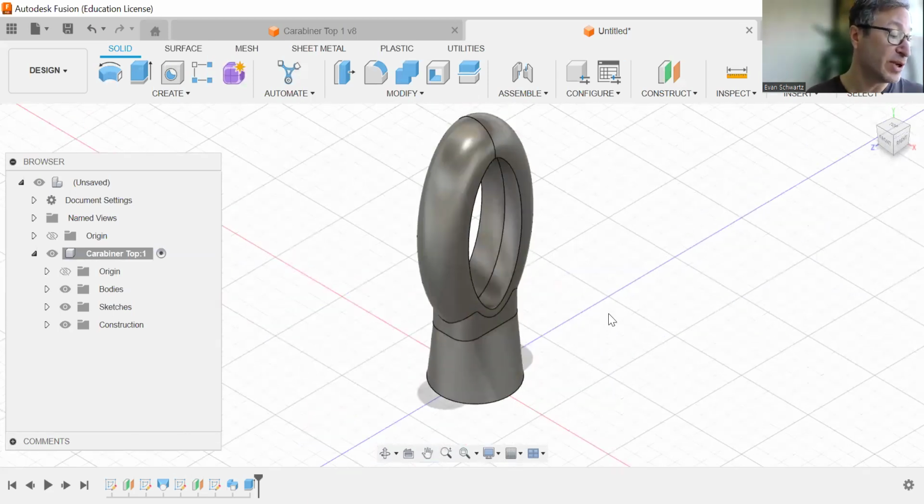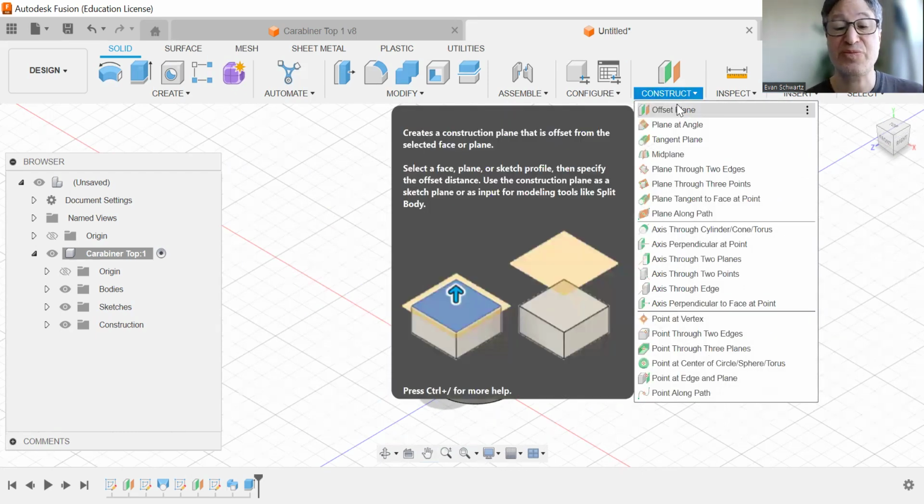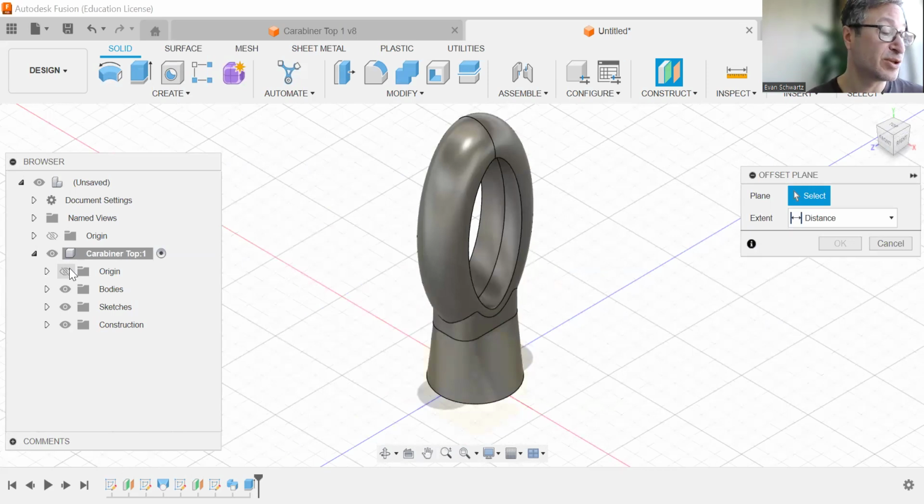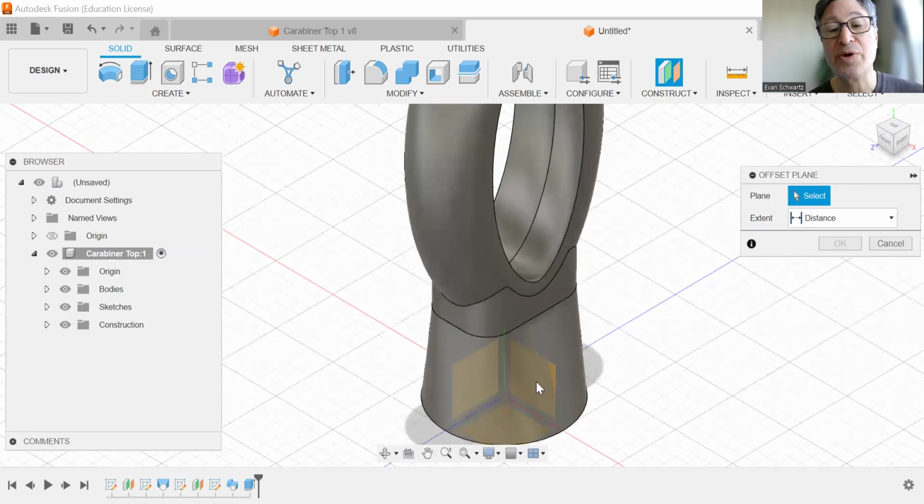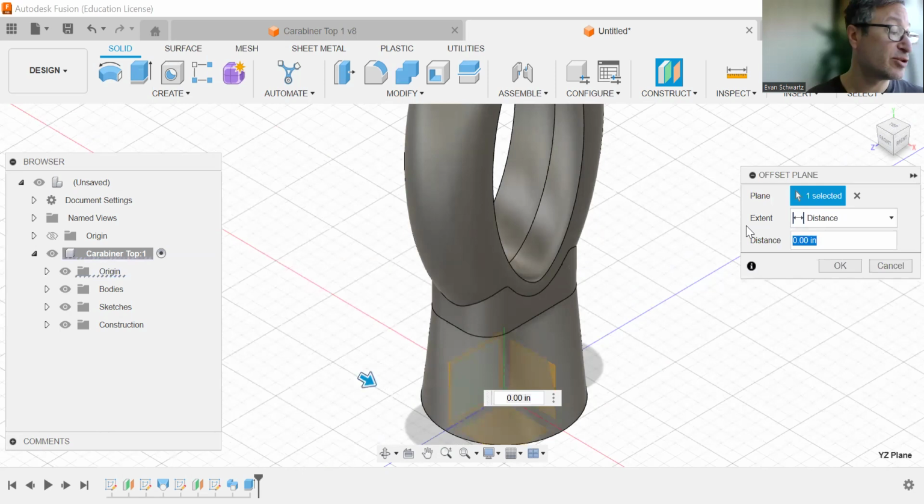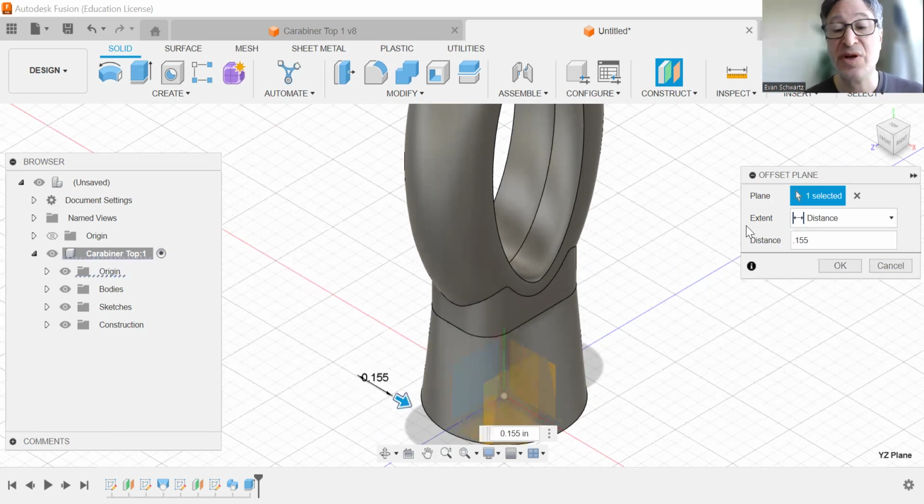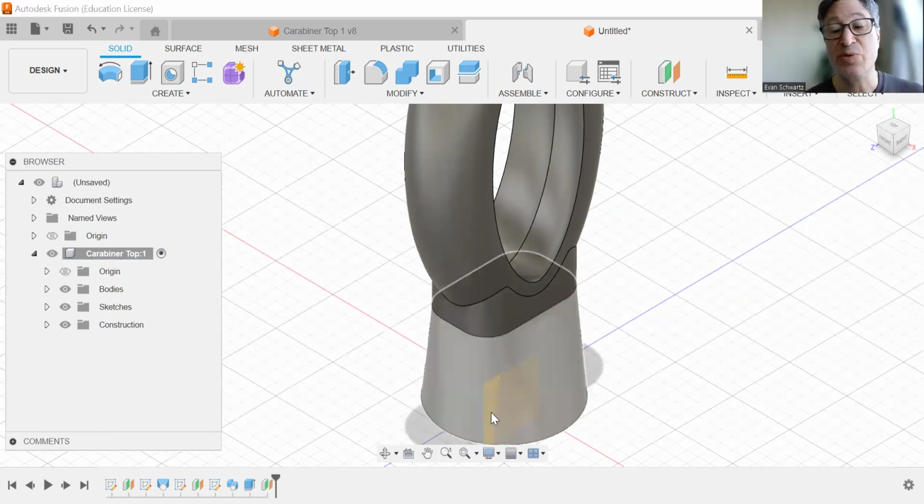Okay, great. So now what we're going to be doing is we're going to be creating an offset plane. Let's turn our origin on so we can see. We want this face. Make sure it's lit up. Having a little trouble grabbing it. There we go. And we're going to set our distance to 0.155. Okay.